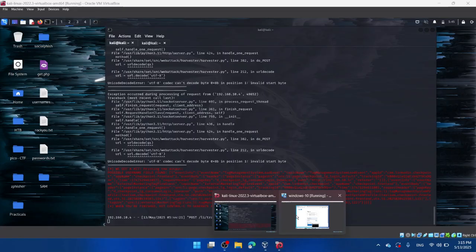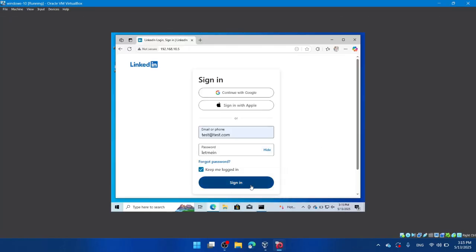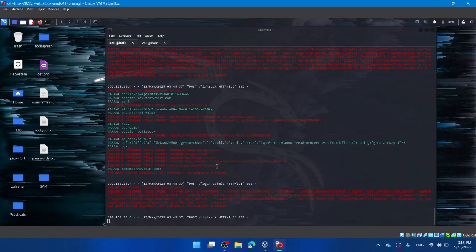I haven't entered the credentials yet, so I'm going to enter them now. Remember the email and password that I entered: the email is test@test.com and the password is "let me in". I'm going to sign in. Okay, that's it. Here you can see the session password is found as "let me in", the password that I entered on the victim side. The session key is test@test.com, the email. The email and password were found. So the credentials were harvested, and the attack demonstration is completed successfully.